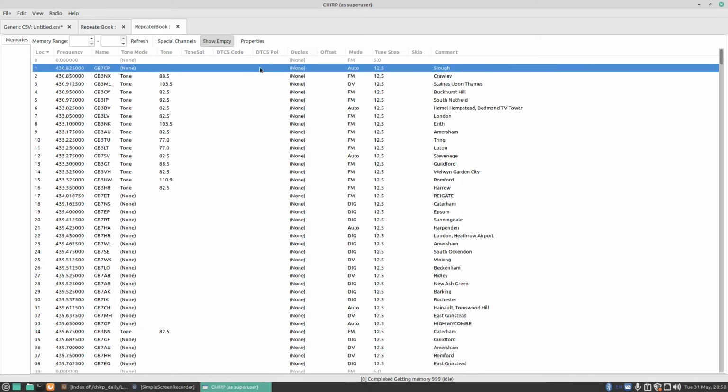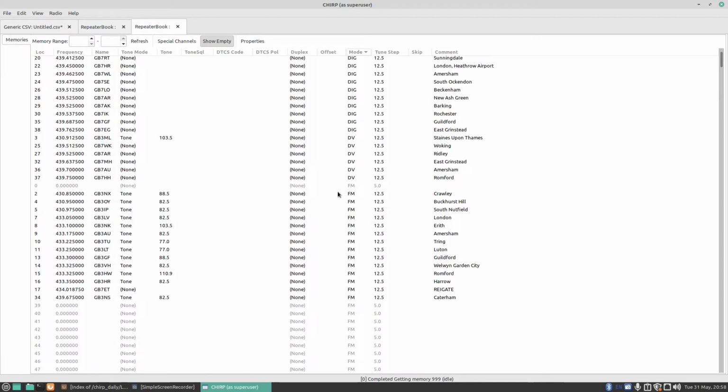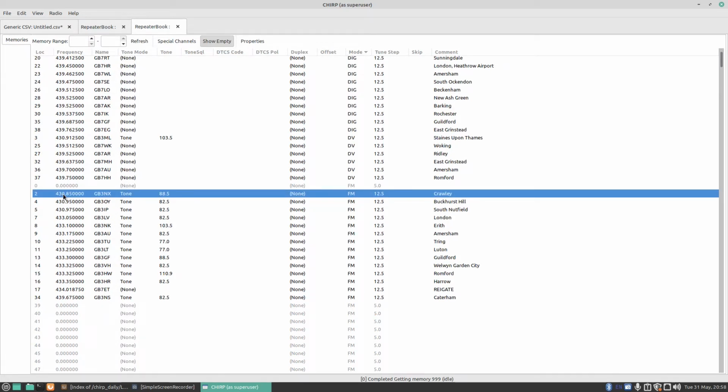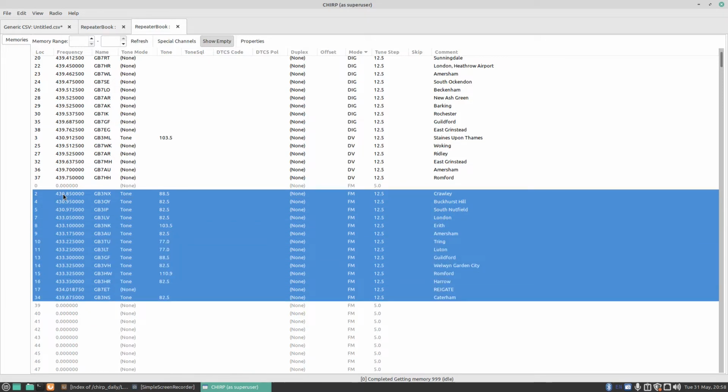I only want FM, so I'm just going to click on mode there. I can go down, and you just see the ones here that say FM. So I'm going to put it in a buffer thing, something like that, so I can do these ones here. Again, click on the first one, hold the shift key down, drag it right to the bottom there, so from 430.8500, so GB3NX, go right way down to GB3NS.